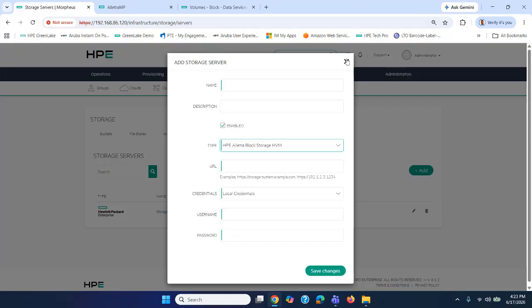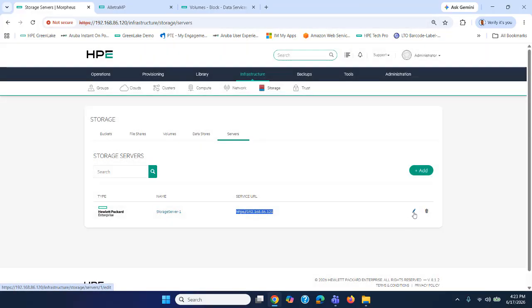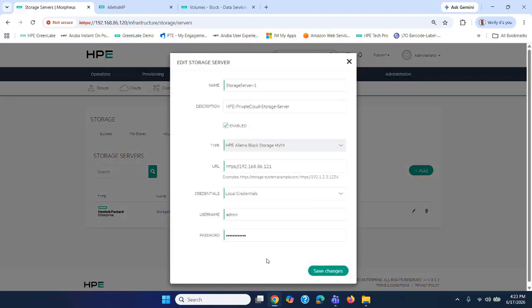As a matter of fact, I can close this and we can look at the Edit button over here and we can see what's been filled out. So there's a name for a server, so remember this because we're going to have to pull that down later. Description, it's enabled, it's block storage, URL, and then the credentials. You need the credentials to be able to log into the system.